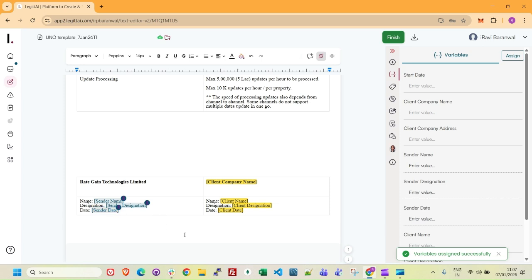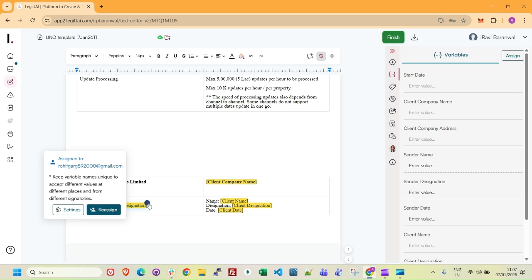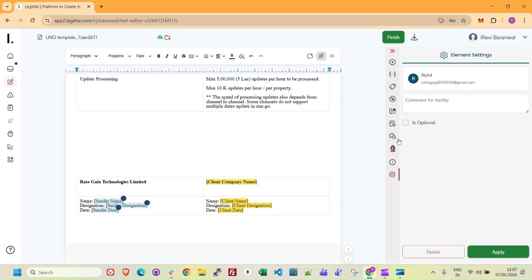When Rohit receives it, you can actually see what he has been assigned. There are also certain settings: if you want the person to see a tooltip, you can add a tooltip to every variable. If you want to make it optional, you can make the variable optional also. By default, he has to enter that variable. And if you want to delete, you can delete also.